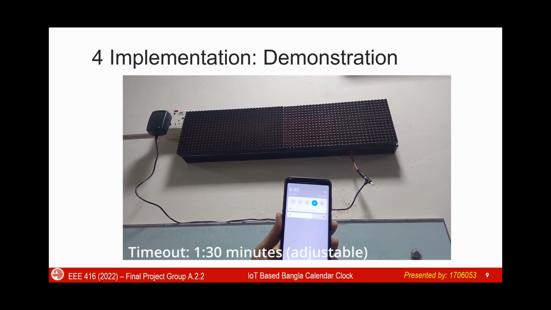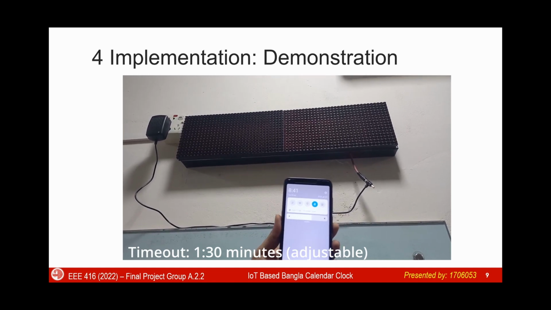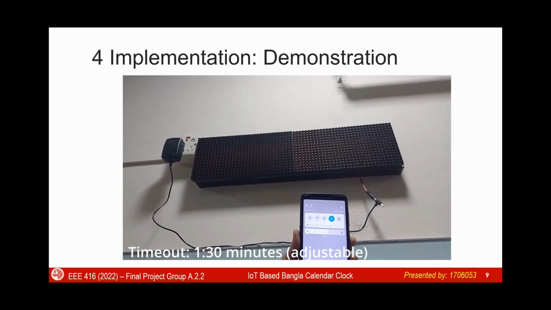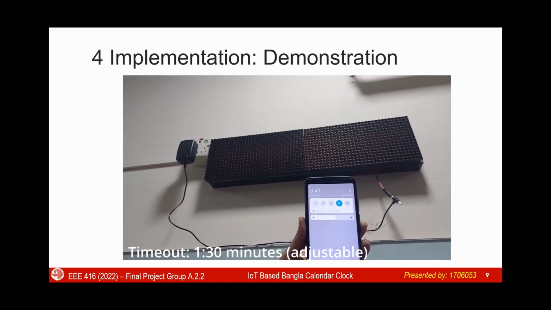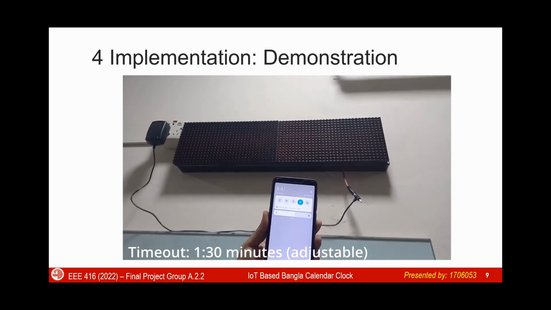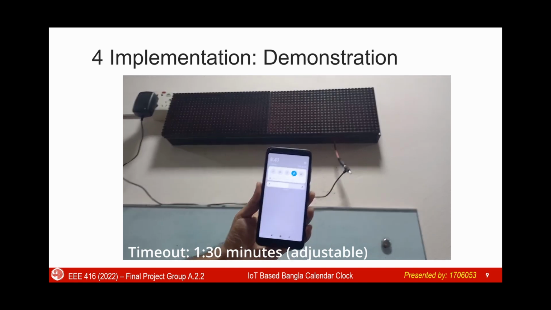So if the Wi-Fi module cannot connect with the Wi-Fi within 1.5 minutes, then the Arduino module will fetch the previously loaded RTC English date, also the EEPROM data stored in Bangla, to restart the clock with the previous values.